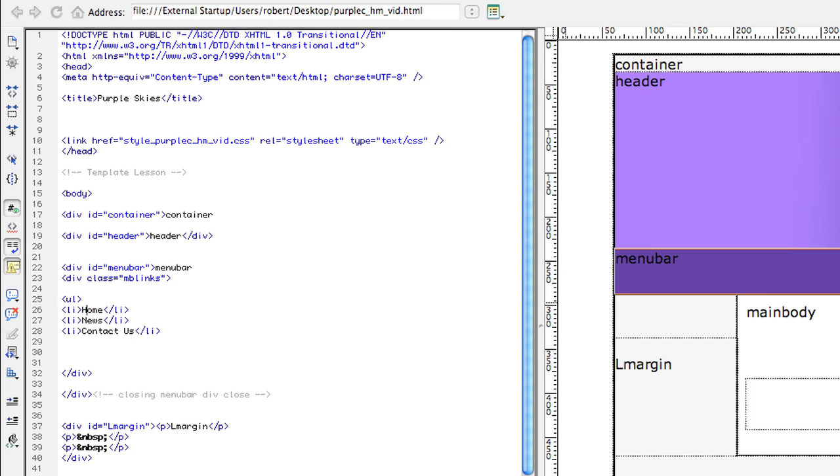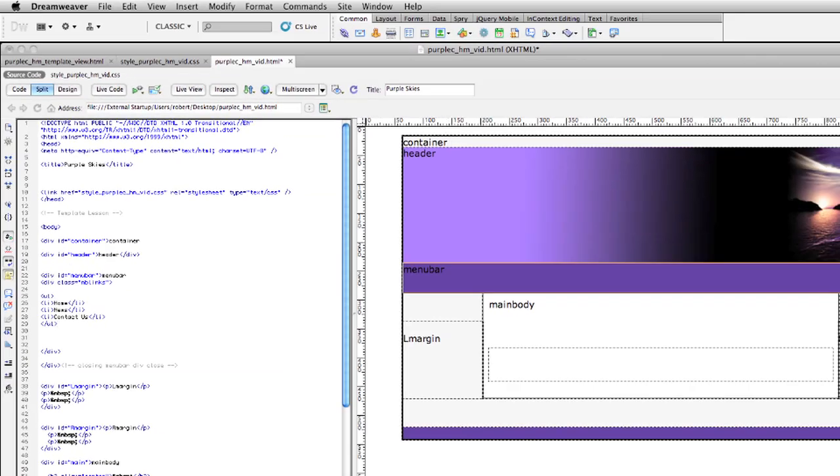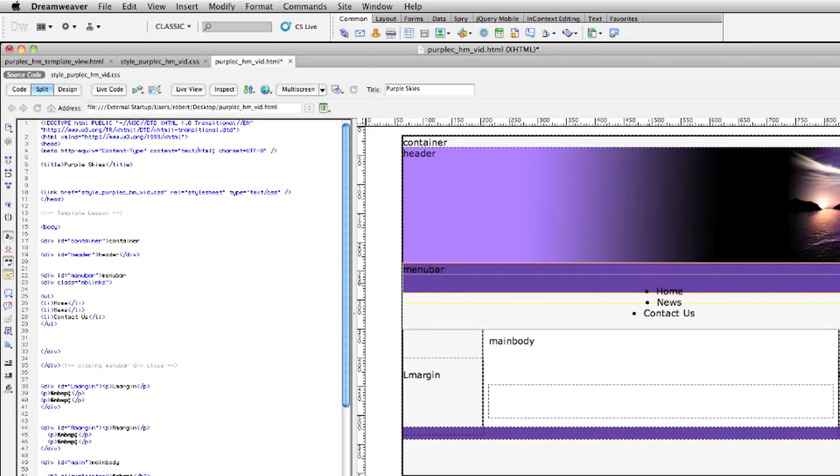Okay? And then we need our closing UL tag. Now, when we hit refresh, they're going to show up here with bullets. Why do they have bullets, you say? Well, by default, an unordered list has bullets. An ordered list has numbers.